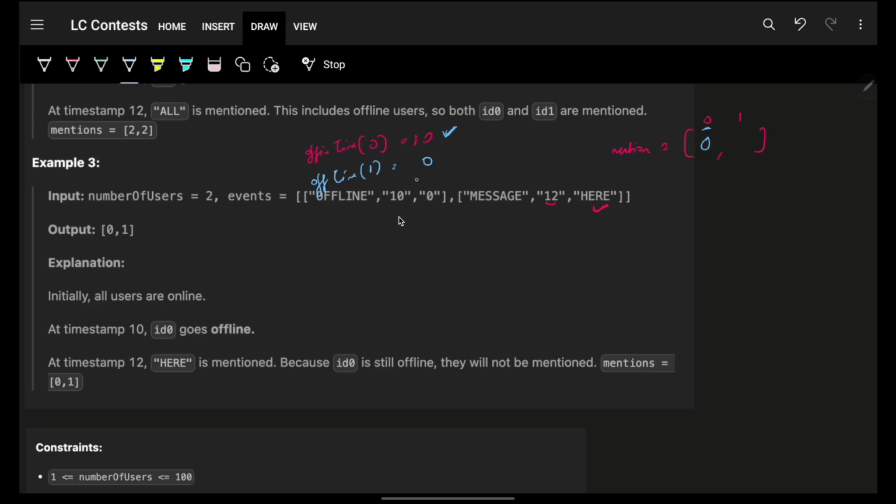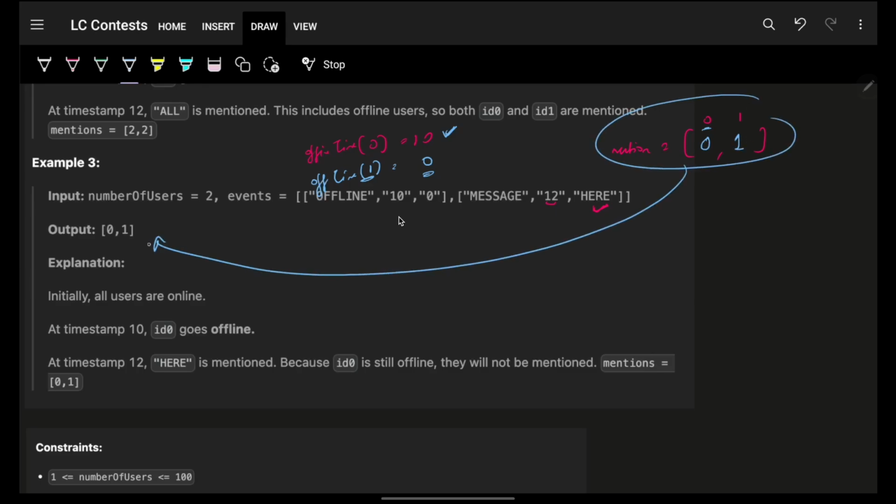It will remain 0. But the person 1, value 0 indicates he's offline? Again, don't do a check like this. No. Value 0 is the default value, which indicates he never went offline. Okay, which means increase the value by 1. This is your answer. Cool.